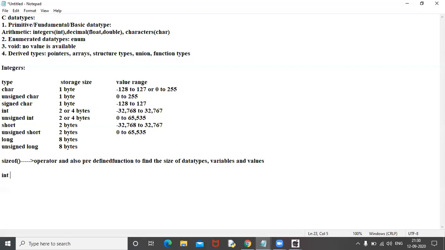So what is the purpose of this function? It is going to find the size of data types, variables, and also values. What is data type? What is value? What is variable? Tell me. For example, int x is equal to 9. In that, what is data type? Tell me. Exactly, int. Int is the data type.